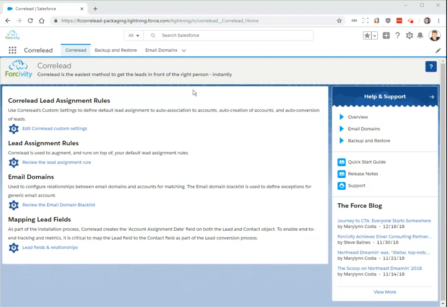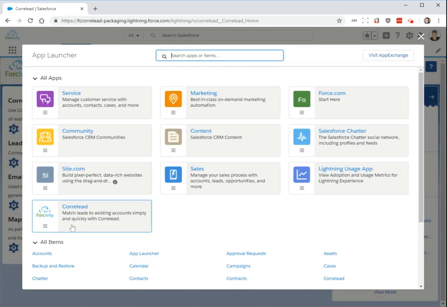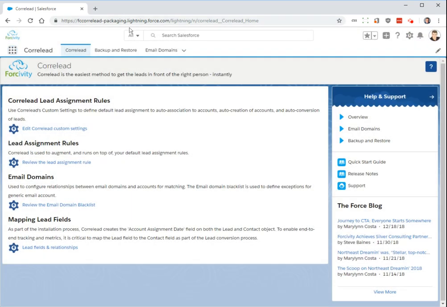This video is how to configure the backup and restore settings for lead assignment rules within Correlead. As I open up the app and open up Correlead, you'll see backup and restore. And if any time I want to see this video or other videos about overview or email domains, quick start guide or release notes, you can get all these from this right panel.